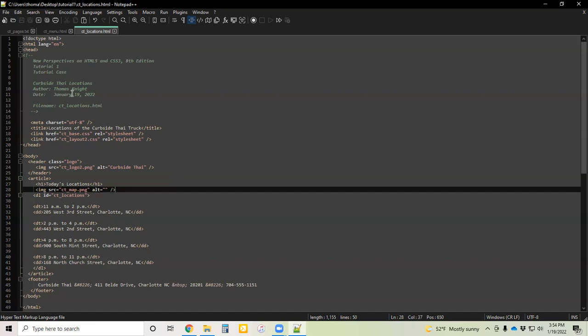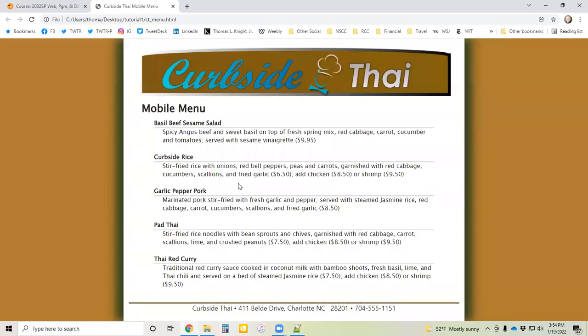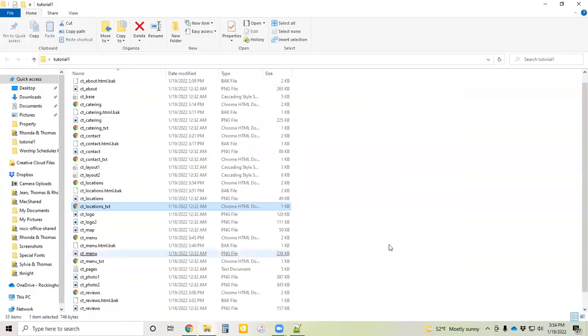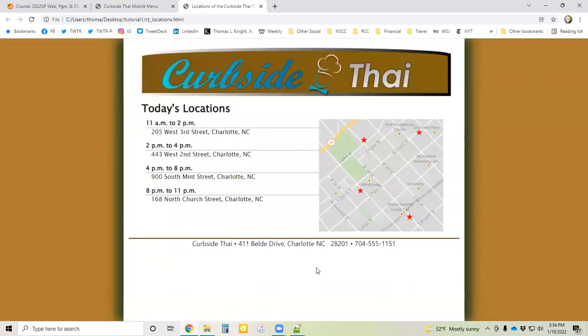Let's save it and go back to our files here, and let's open up the locations file that we just created and see what we got. So you'll see our list that we created here. It's got the times in there, the addresses, and you've got the map that we added.